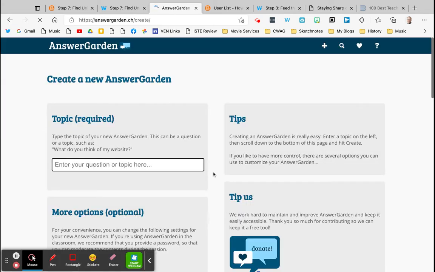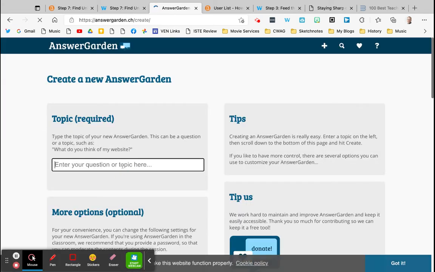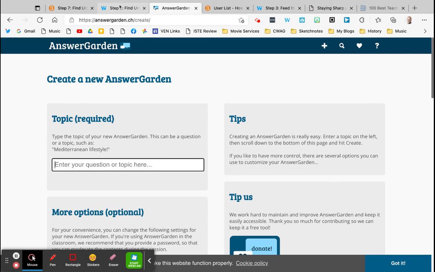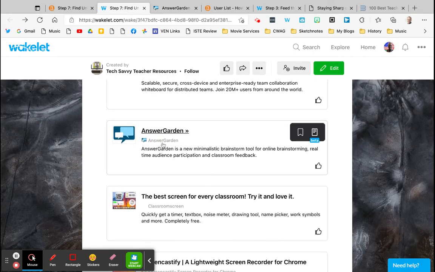This one's pretty straightforward. You ask your question here, and then you can share it out with your students. And as they answer the question, it'll create a word cloud. For example, if you ask the question, what's your favorite fast food restaurant? If students started answering Mighty Taco, that word would start to grow on the page. So kind of fun, and it also just made me a little hungry on that one. Anyway, so that's Answer Garden.